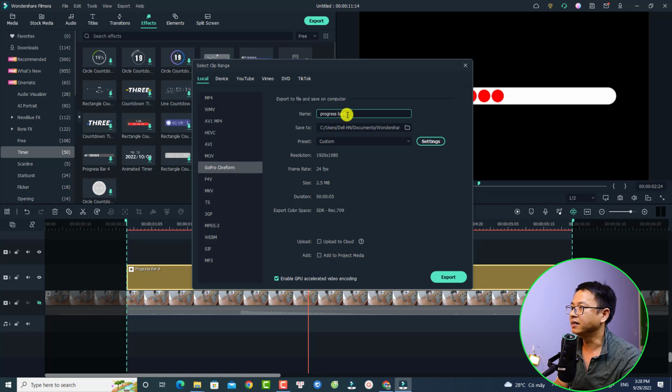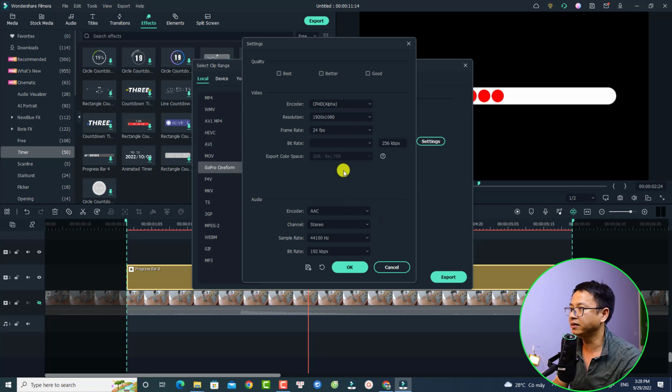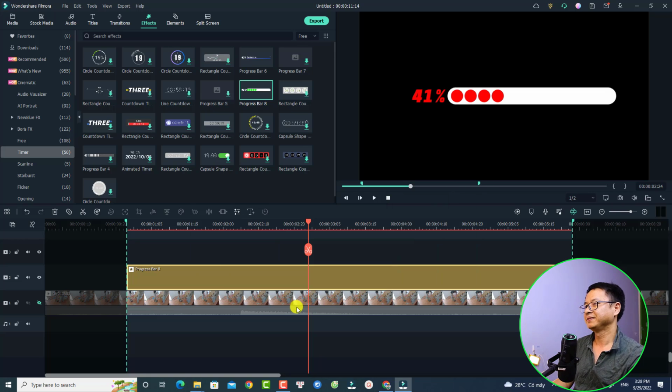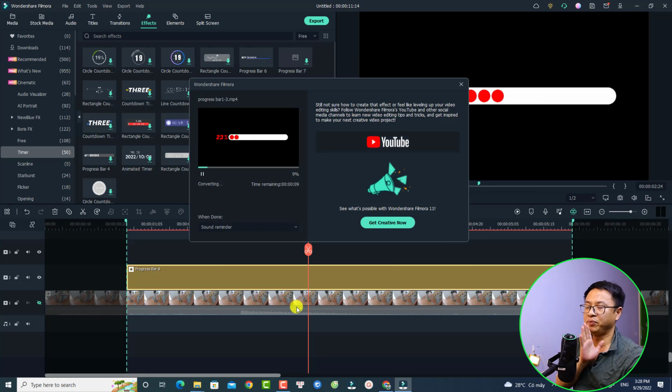Okay, and now we have the progress bar, but we need to go to settings. Just click here and then select this option, CFHD alpha. Okay, and select the best video quality. Let's select here, and then we can click OK. And now just export it and wait a few seconds because it will be very fast.